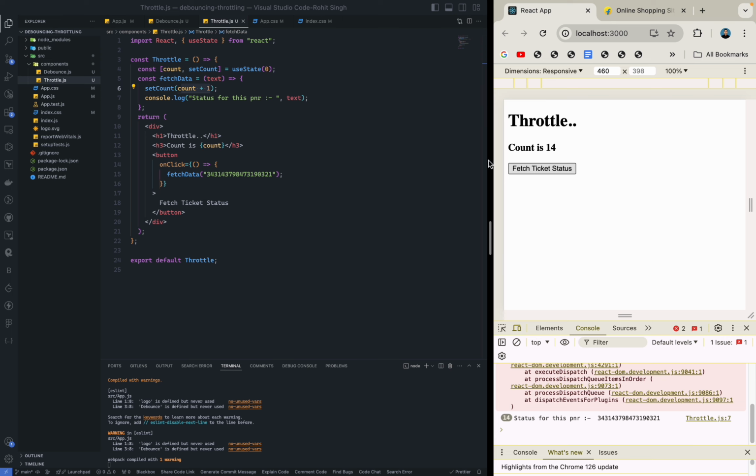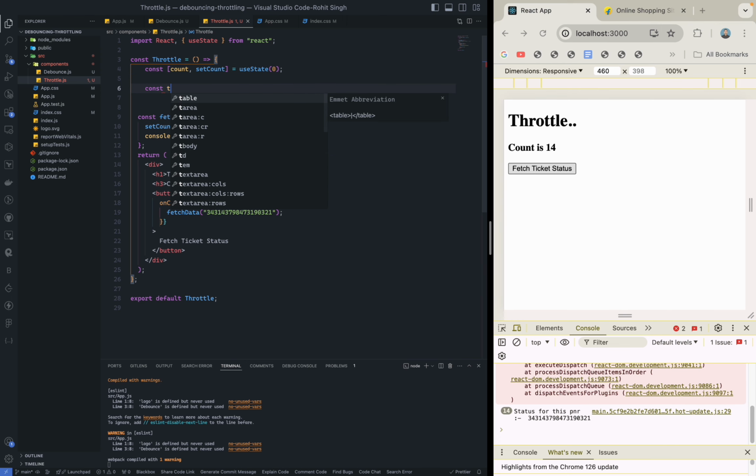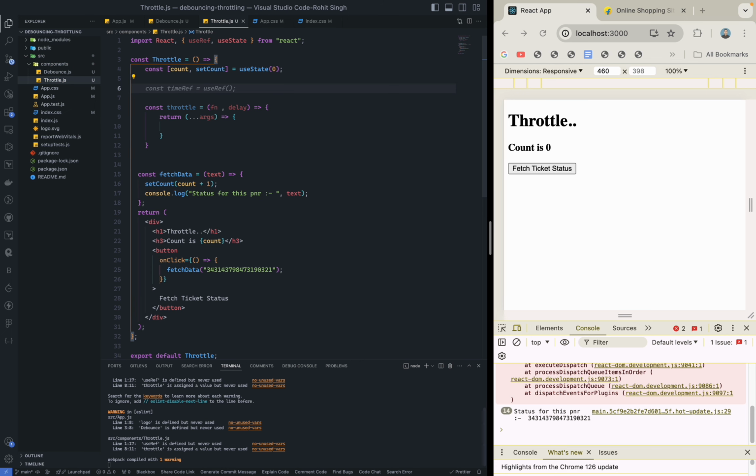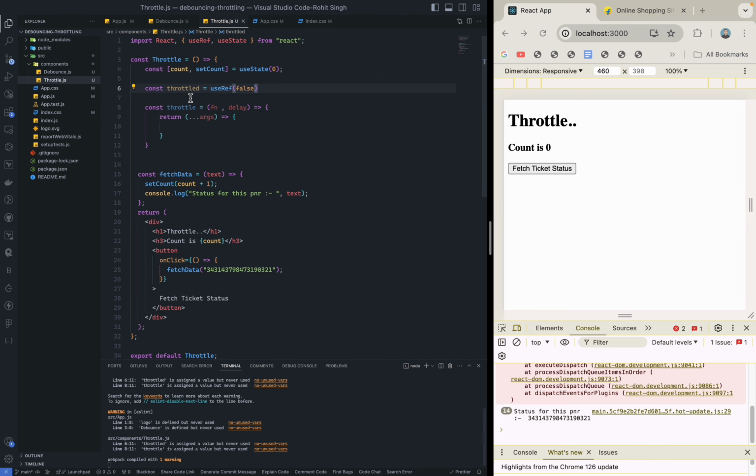So we want to stop the user for a particular time. So let's make that throttle function. Let us store our throttle using our useRef hook. Let's make throttled, and for the first time we will be keeping it as false. So for the first time it is not throttled. Whenever it is throttled, we will not be executing our function.